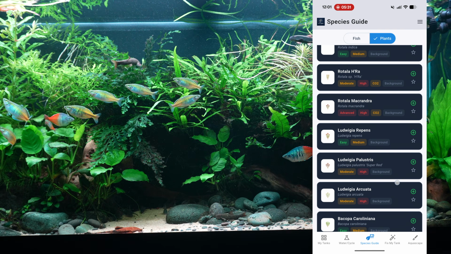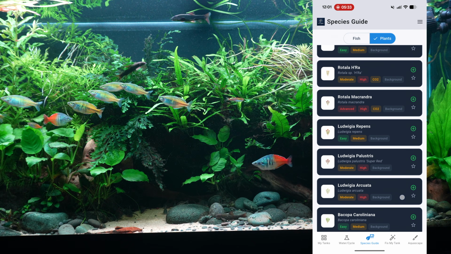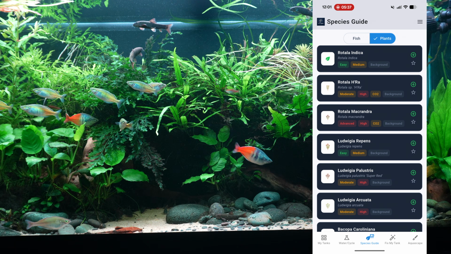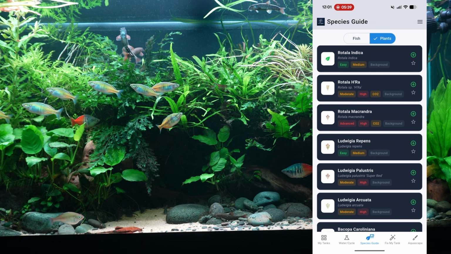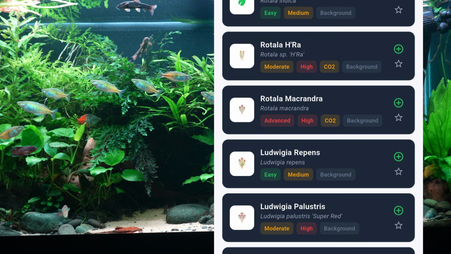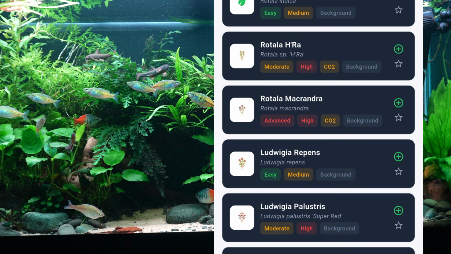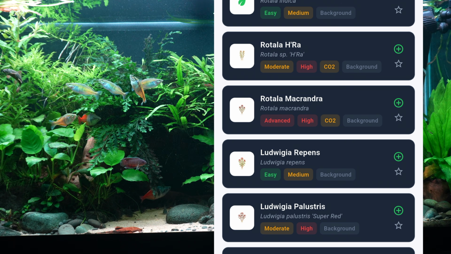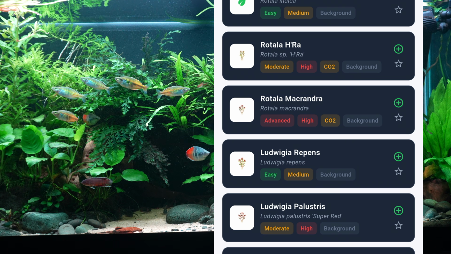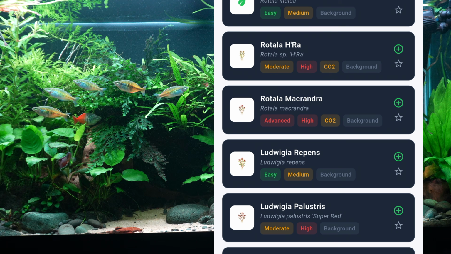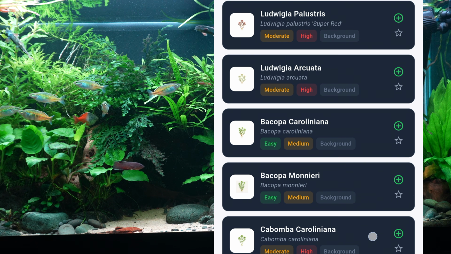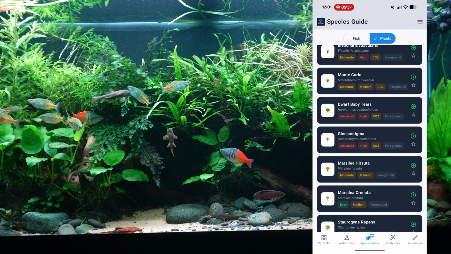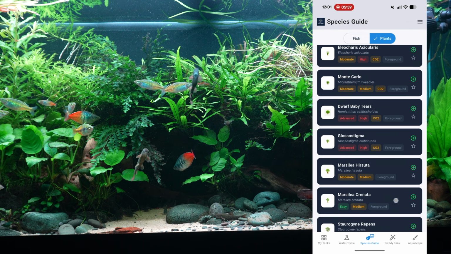If you are at the fish store and you're setting up a low-tech tank, there's no point in wasting money on Rotala macrandra, for example. This is an advanced plant here, indicated by this red. It has a high demand for light and it needs CO2, and it's also a background plant. So it gives you tons of information here. Really cool, helps you save some money, not buying stuff that's just going to die in your tank.